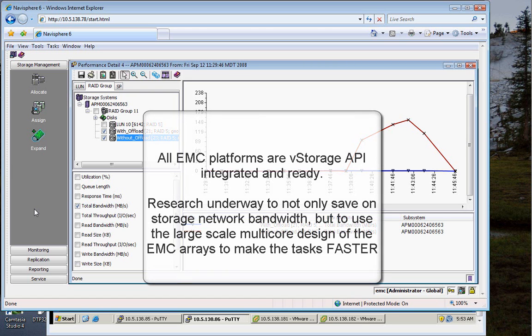All of EMC's arrays support this capability, so if you're an EMC customer, you'll be ready to leverage this as soon as it becomes available from VMware. Furthermore, research is currently underway between EMC and VMware to see how we can leverage the fact that EMC arrays have large-scale multi-core CPUs to accelerate the actual task itself.